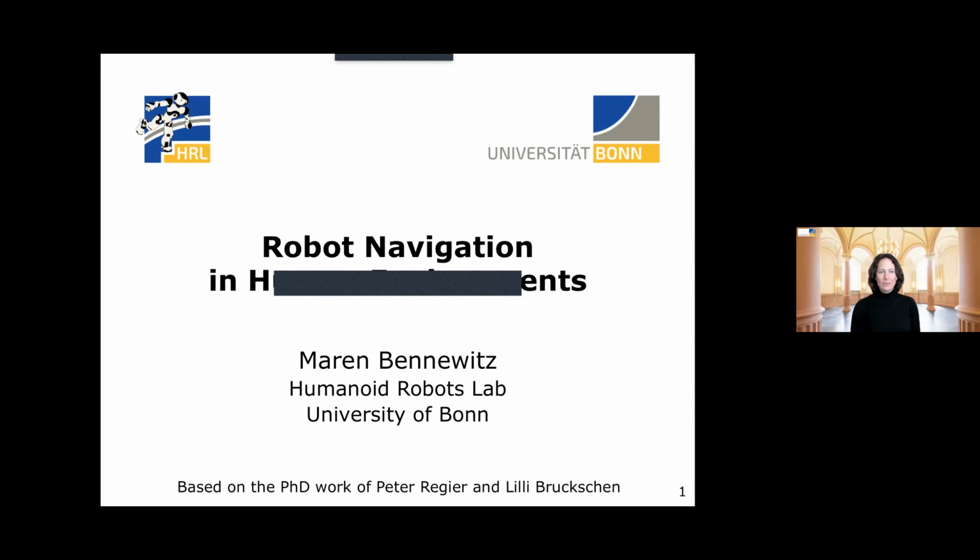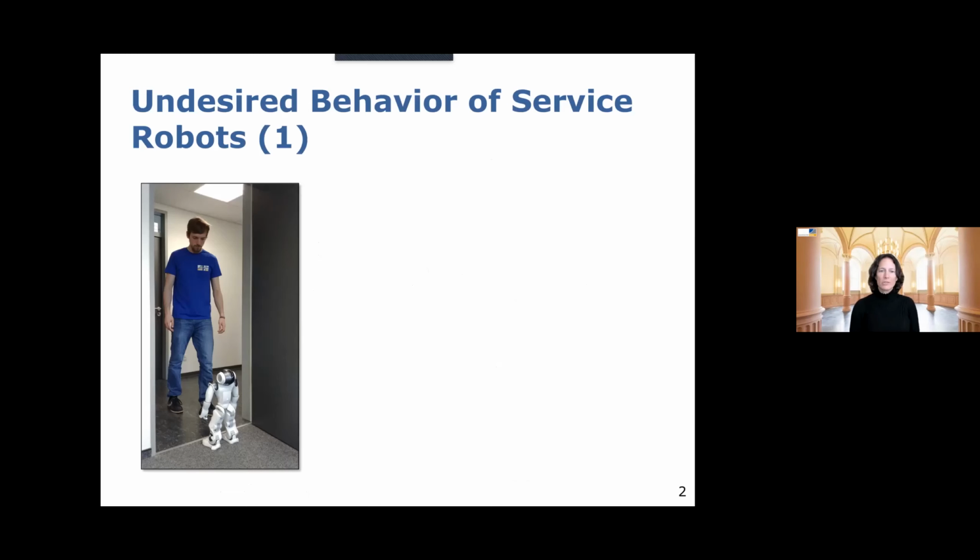So the work I'm going to present is based on the PhD thesis of my former PhD students Peter Regier and Lily Bruckschen. Service robots acting in human environments should avoid interferences with the users and act foresightedly, which means that they should adapt their behavior to the users and not vice versa.